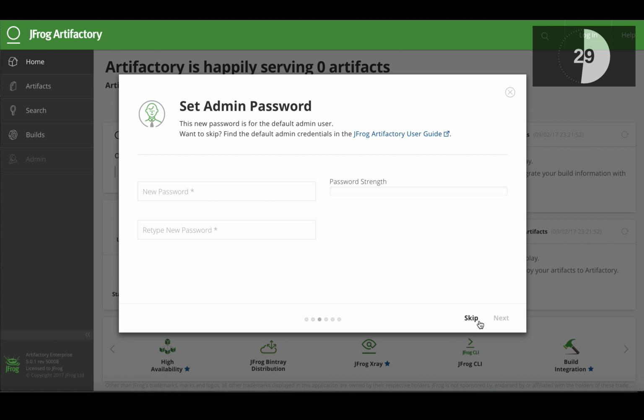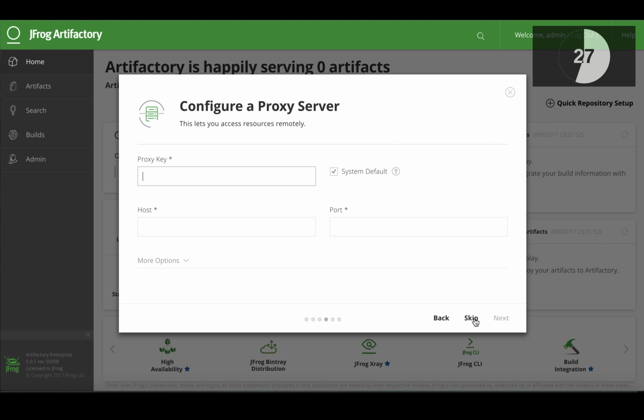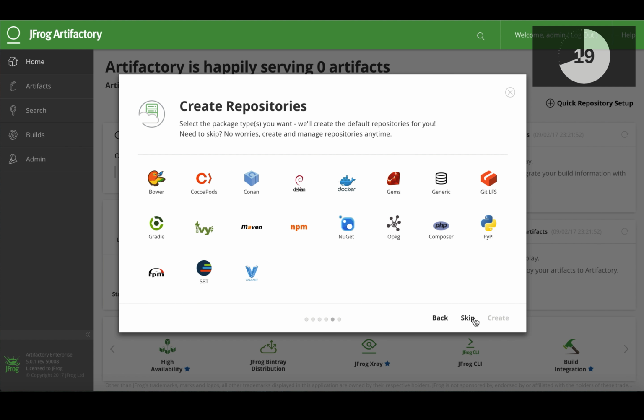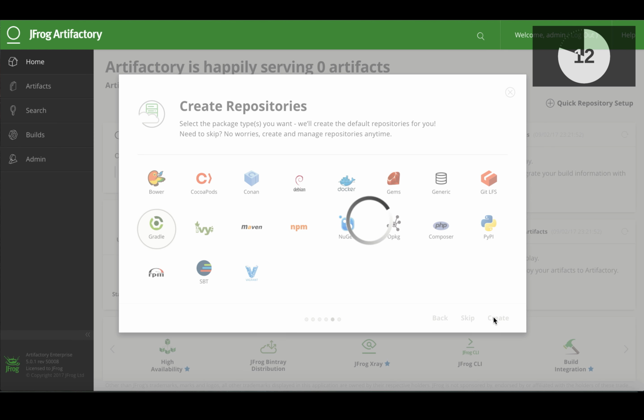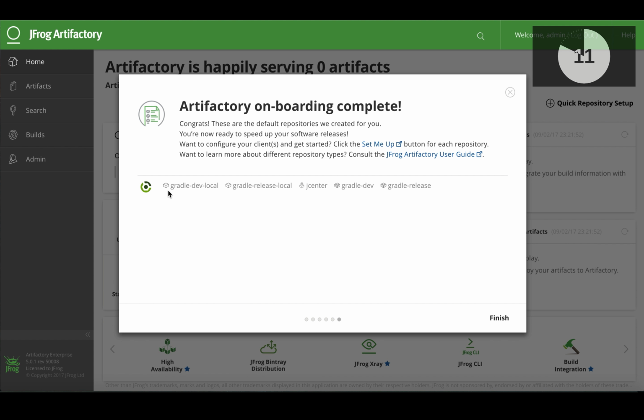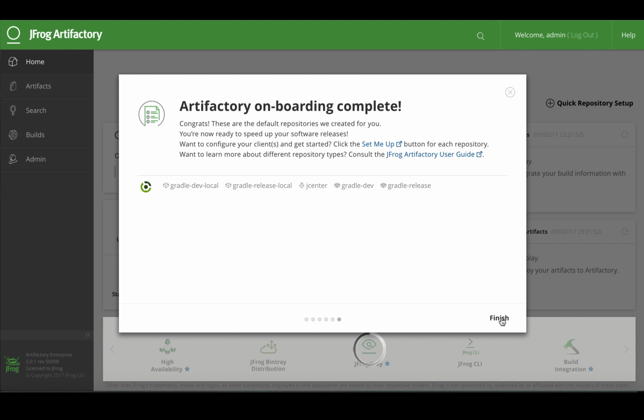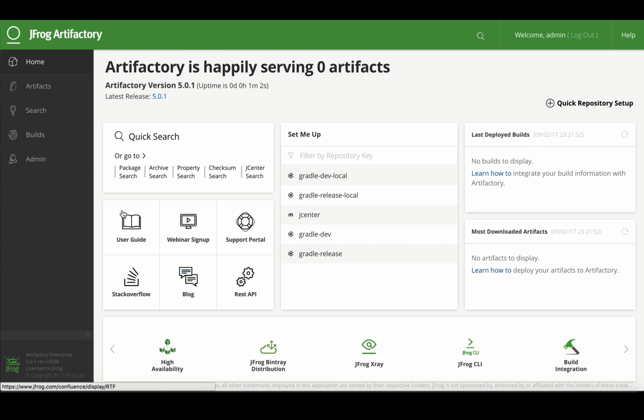We will skip the password change and keep the original one. We will also skip the proxy configuration, which is used for advanced intranet configuration and can be revised later on if necessary. Now we can choose which types of repositories we'd like to set up. For our example, we will choose Gradle only. And done! Here you can see the list of required Gradle repositories we just created. Let's explore the shiny user interface, including useful information at your fingertips.